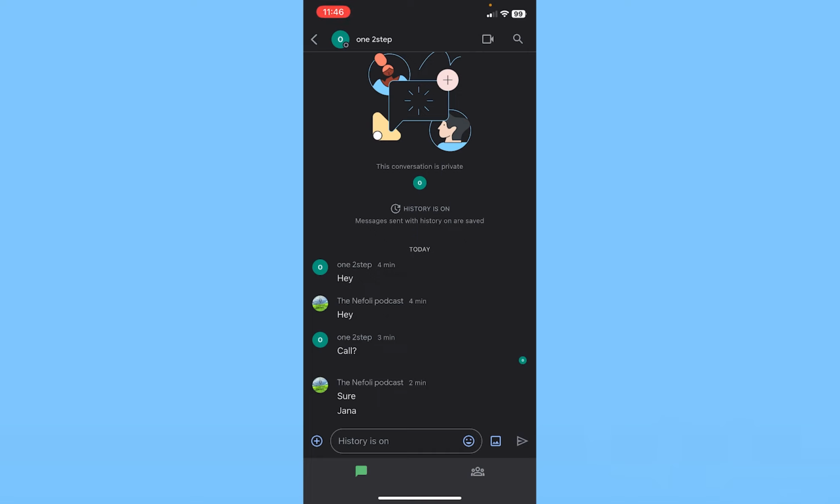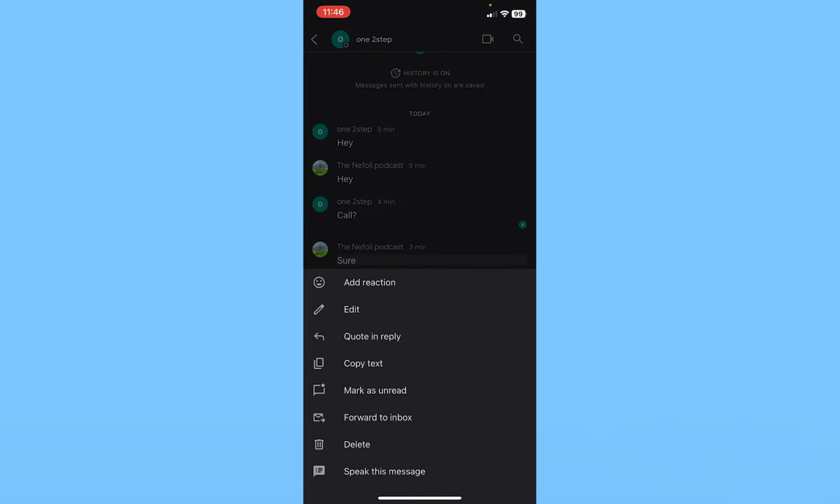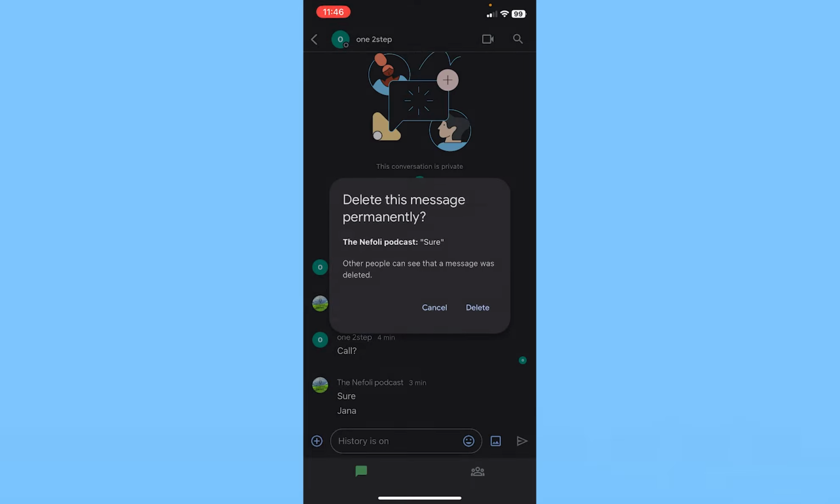So let's say I want to delete the message which I sent, which is saying "sure." I'm going to hold on "sure." Once I hold on "sure," as you guys can see, "sure" is being highlighted, and under "sure" there are multiple options. So I'm going to click on delete, and it's saying over here other people can see that a message was deleted. So I'm going to click on delete.